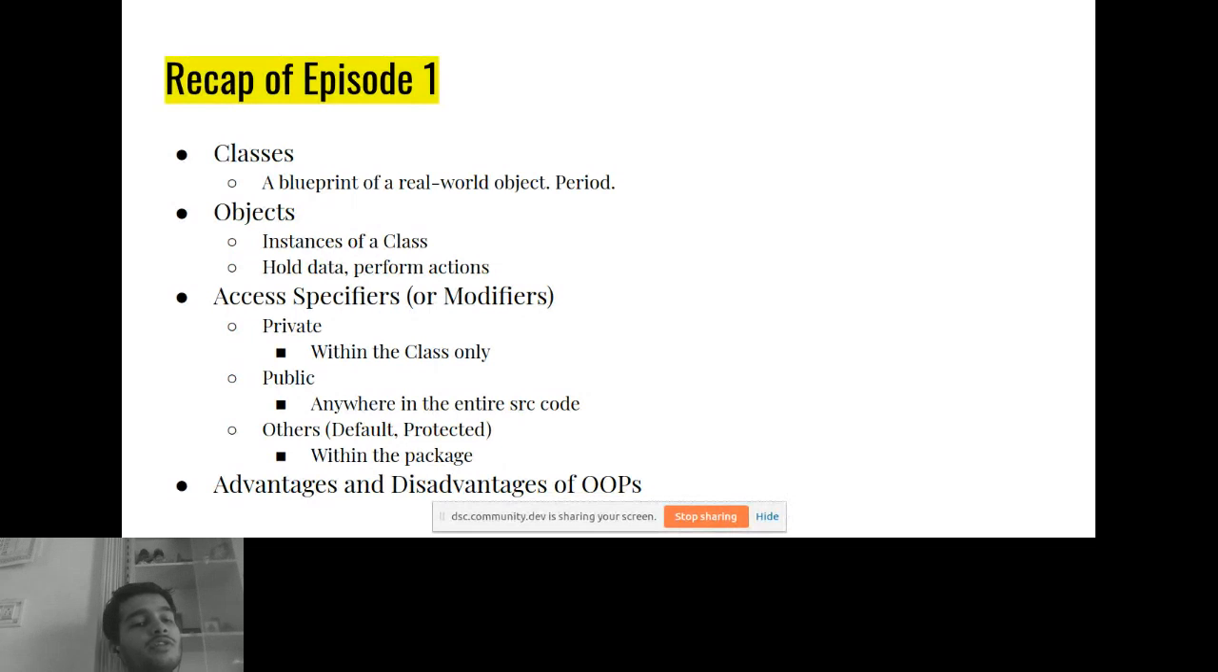We know that objects hold some data and perform some actions, and with classes and objects comes another property, that is the modifiers. Each class has a set of attributes. Those attributes you can declare private or public, where you provide access within the class, or to the entire source code, or only in the same package. A package is a directory. Finally, you were introduced to the advantages of OOPS and where to use it and where not to. So this was the quick review of episode one.